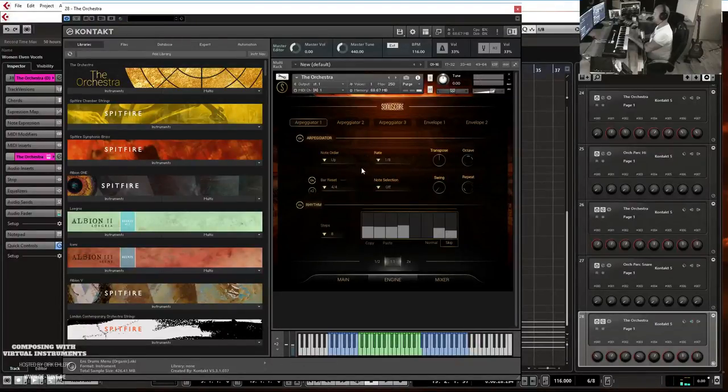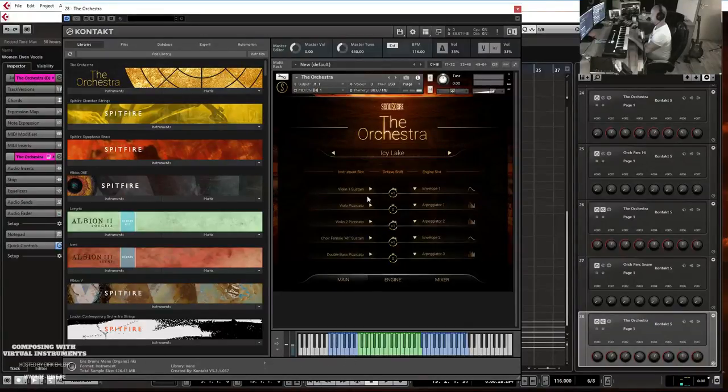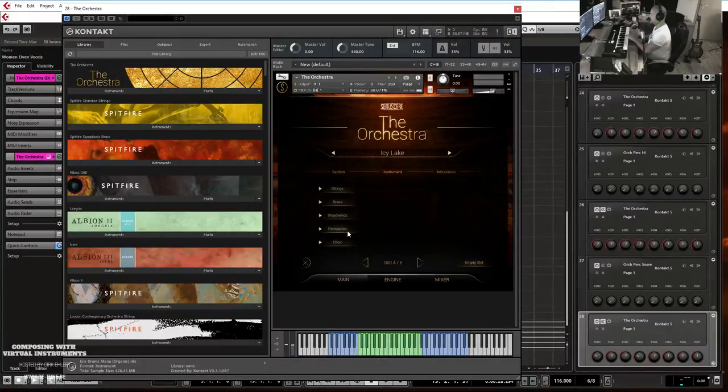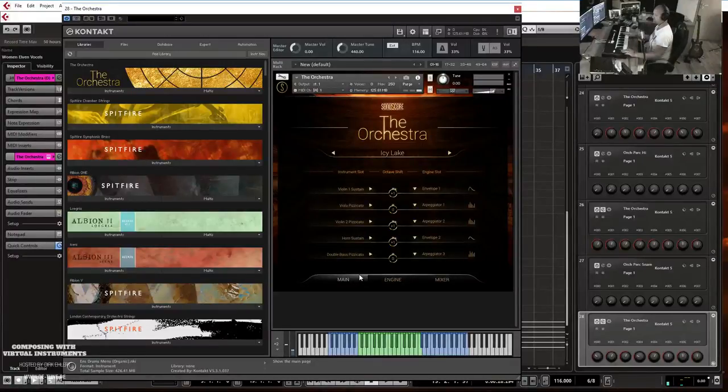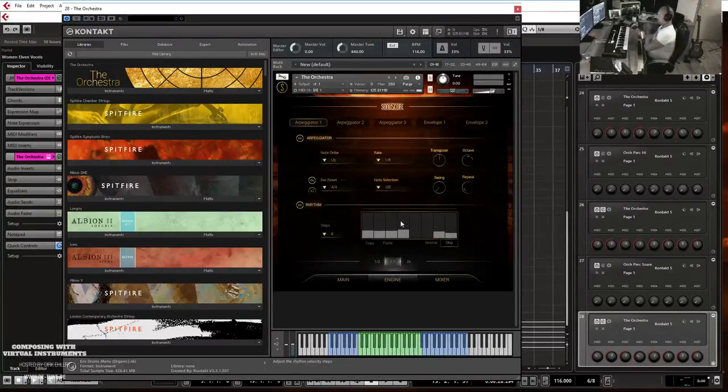Okay, let's start with the icy lake patch and change it a little bit. So what do we have? We have violin sustain, viola pizzicato, violin pizzicato, two different arpeggiators, choir female A sustain. So let's change the choir to a little bit of brass. So first things first. And at first we need to bring it to 6/8 mode.